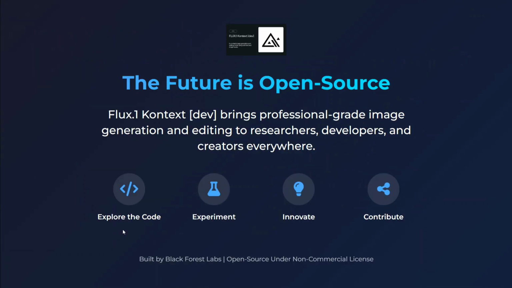The future is open source, and now we have a great model, Flux.1 Kontext, for image generation.